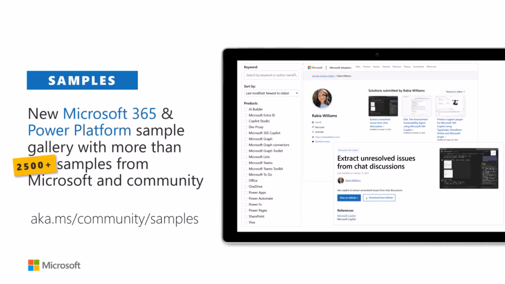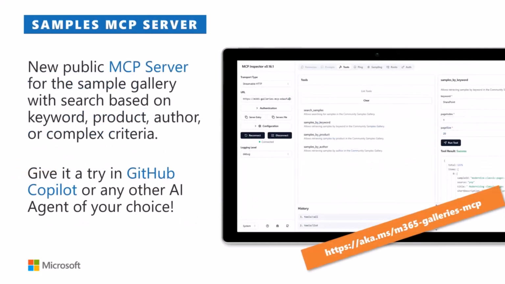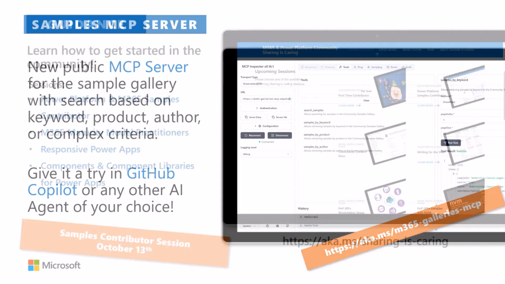And they really vary from prompt samples to individual Power App samples or Copilot declarative agents, all available from one centralized location, so you can really easily find what's relevant for you. You can also use that gallery information using the MCP server, which Paolo is going to show in practice today as the second demo, which will be super, super cool.